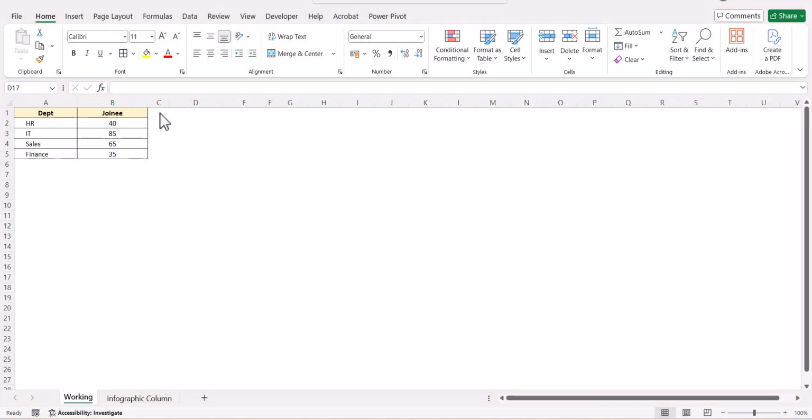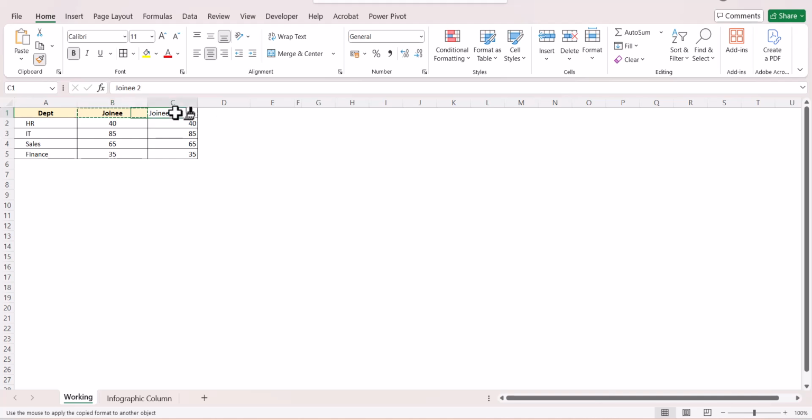So we have a data set here. Here just go and say joinee2. And in joinee2, just refer to the same value as the joinee. Let us go and give it a border. Let us go and give it a color. So I've given the colors and the border.